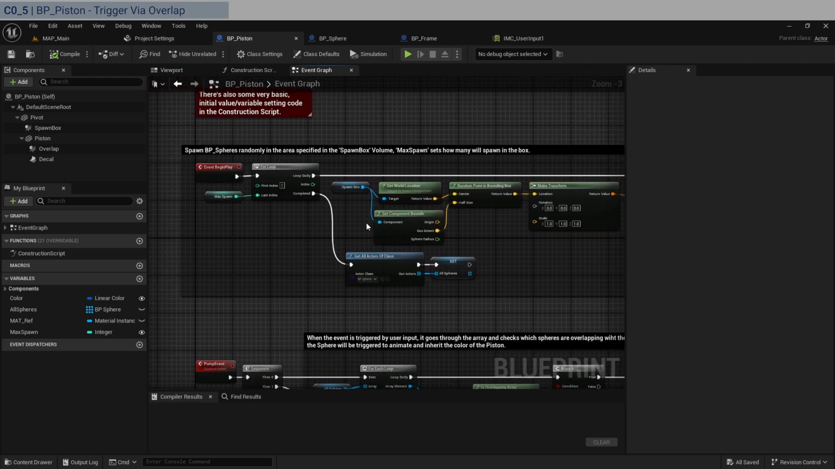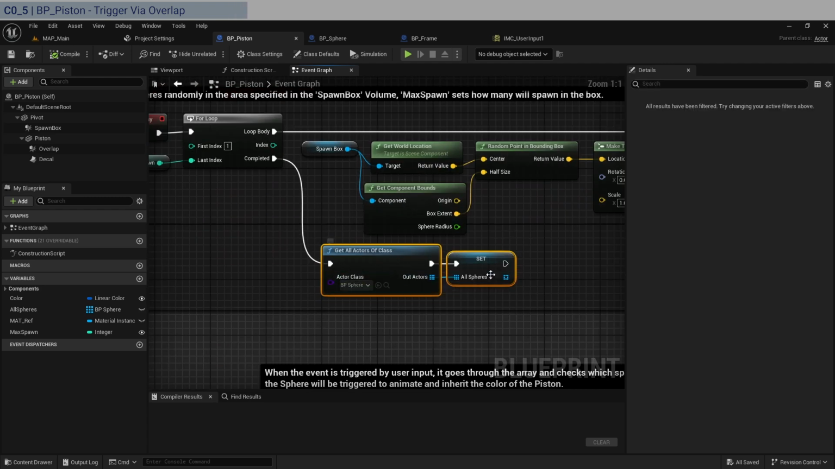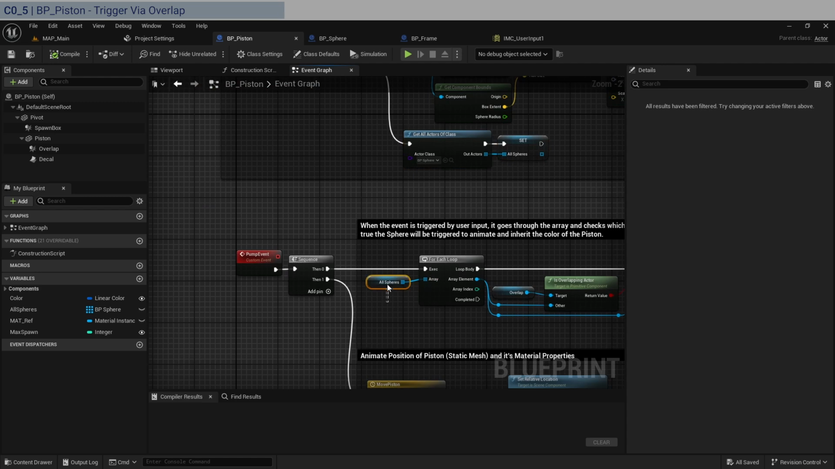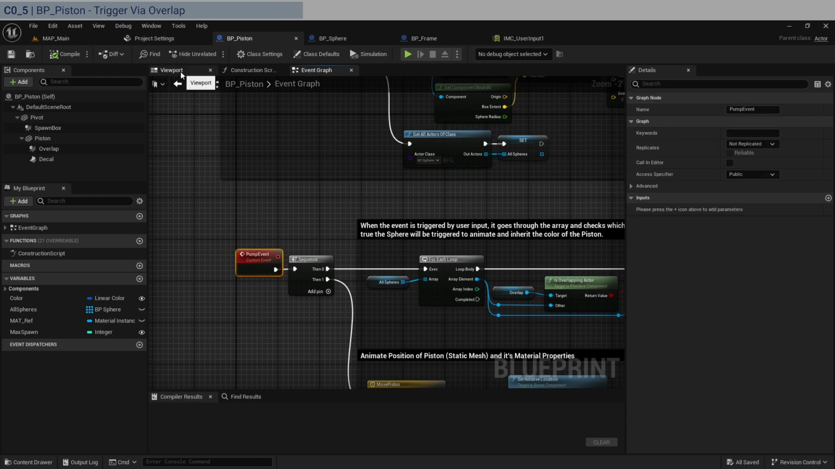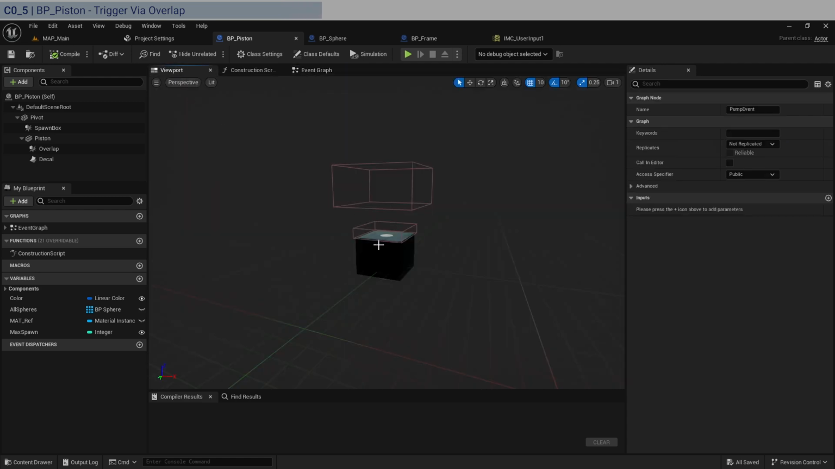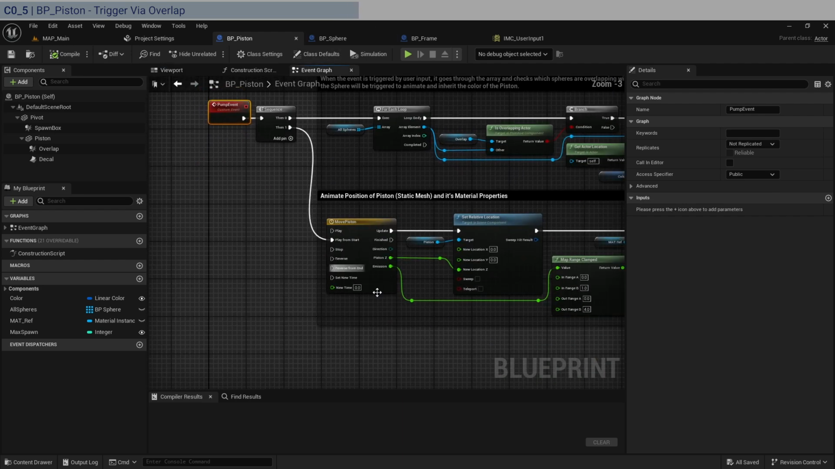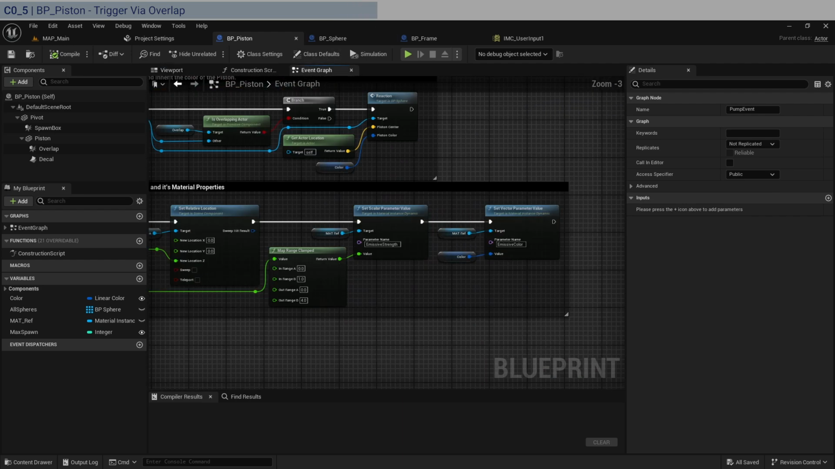And all of the pistons will try to get references to all the spheres in the level, which is used here. Pump event. So pump event is triggered when you press a button. And when you press the button, first, what happens is that it animates the movement of the piston.